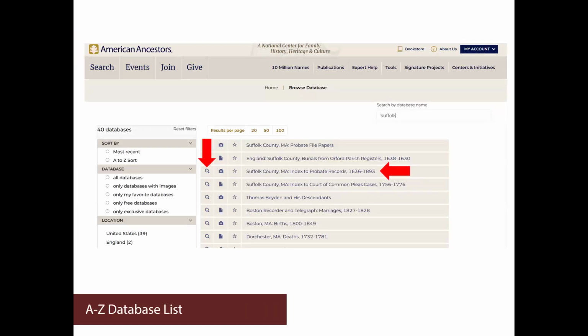So the other record we were going to look for is probate. So I'm going to go back to my A to Z list of databases, and since he died in Suffolk County, Massachusetts, it's very likely that he might have lived there. So we actually are going into the Suffolk County, Massachusetts probate records.